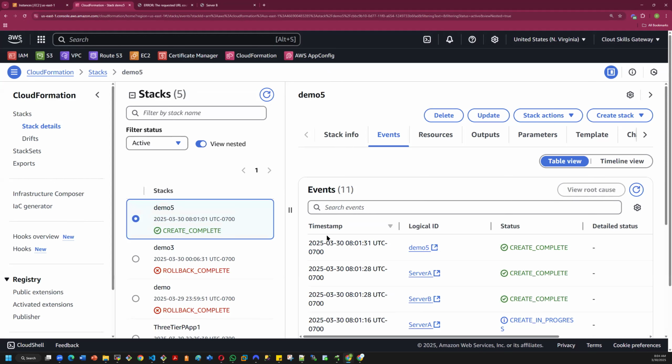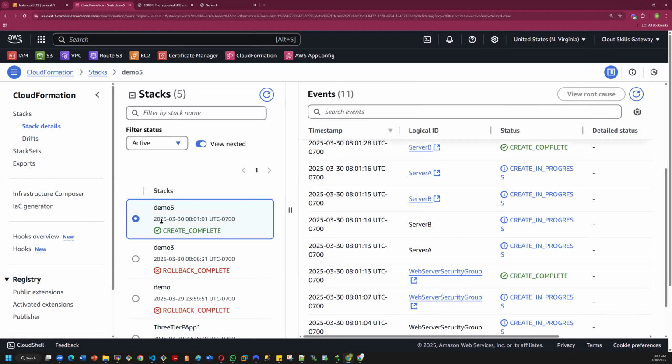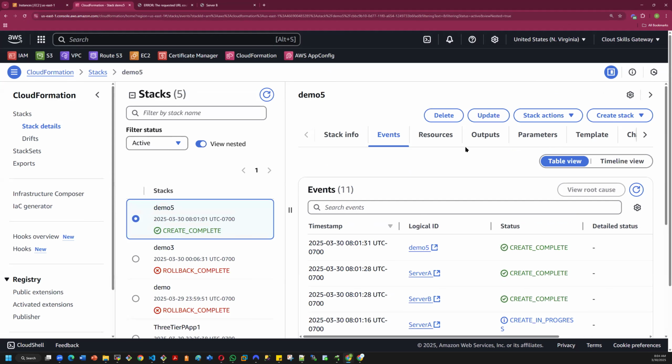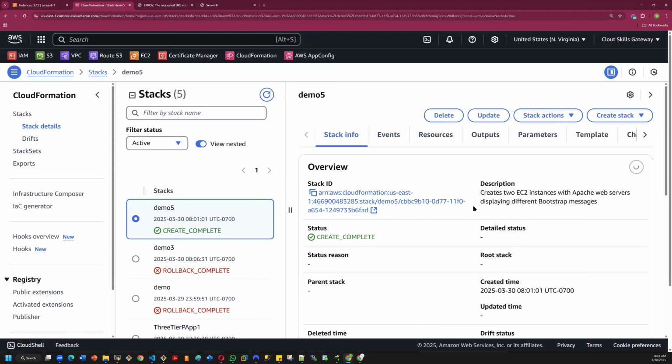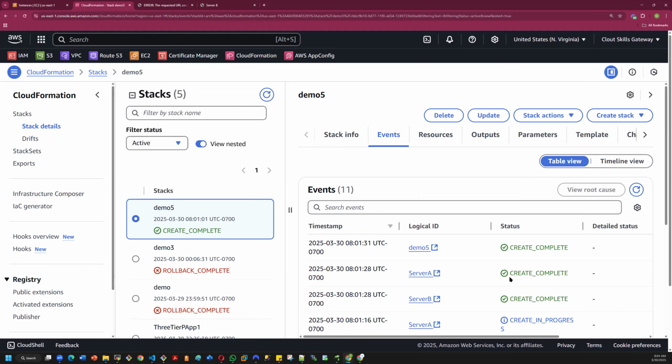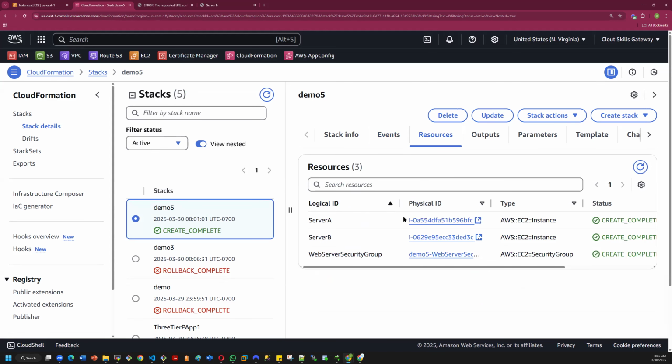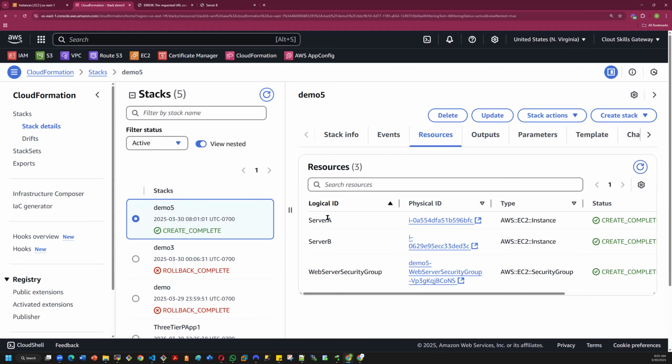Okay, so our stack said it's completed. So it's created the stack for us. And if you look here, the info, the stack, it can give you information about the stack, the events. So now we can see events, and you see the green lights. Anytime you see the green light, which means you are good, and you can see the other stacks, they are in red because they failed. You can look at the resources. It created this server A, server B, and then web server security group. So these are the resources.